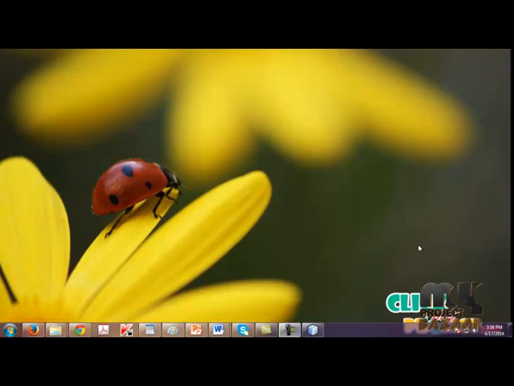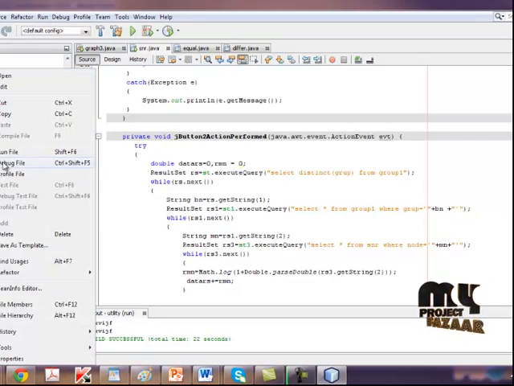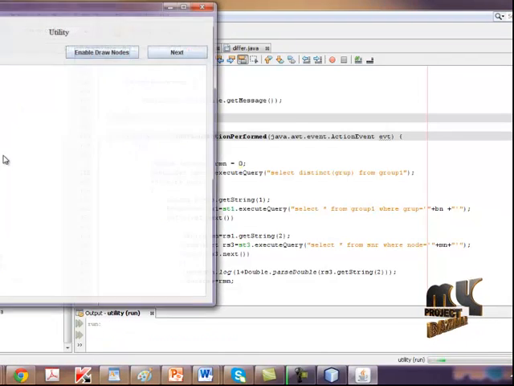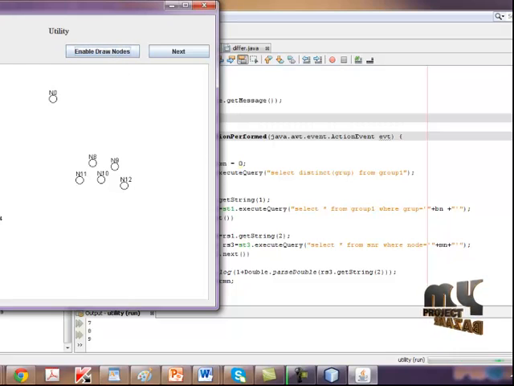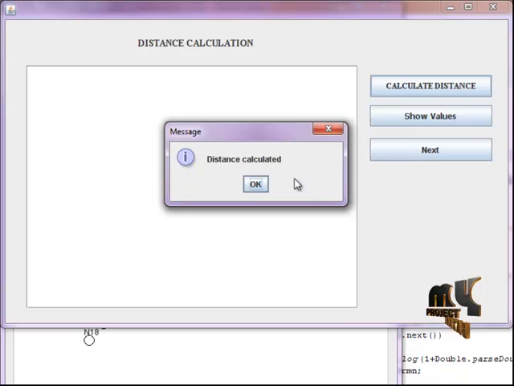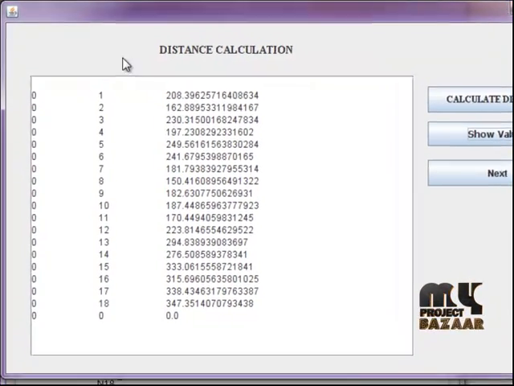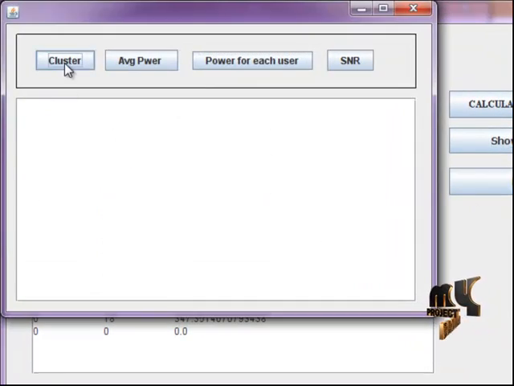Now we are going to see the project. The front end is NetBeans and the back end is MySQL. In the utility package, choose first.java and click run file. Enable draw nodes. Here 18 nodes are created and each one belongs to a separate group. Then click next. Calculate the distance between each node. The values are shown here from the base station to the other nodes. Then click next. Then click cluster.